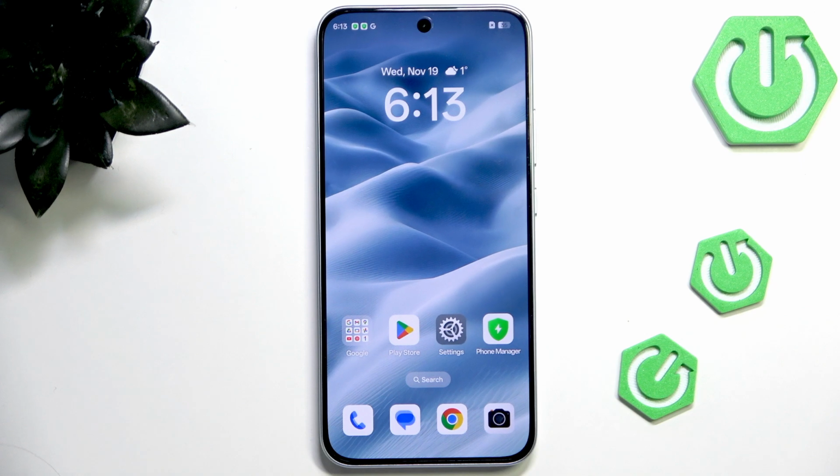Hi everyone, in front of me I've got OPPO A6 Pro, and let me share with you how to reset all settings on this device.